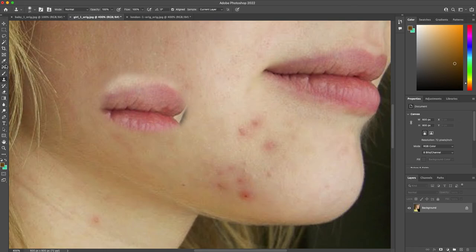So unlike with the healing brush, which basically took areas and kind of merged and blended them together with what you were using to paint, this literally clones whatever you choose as your source.